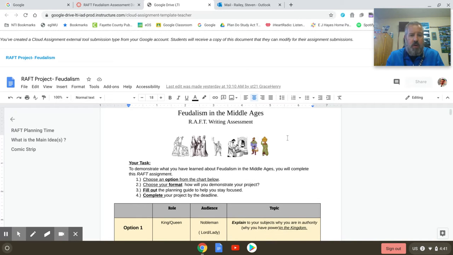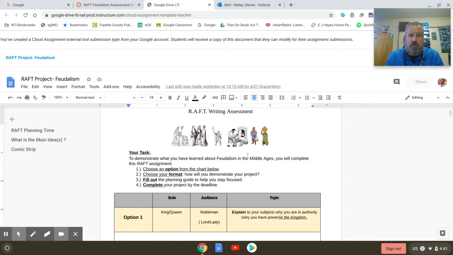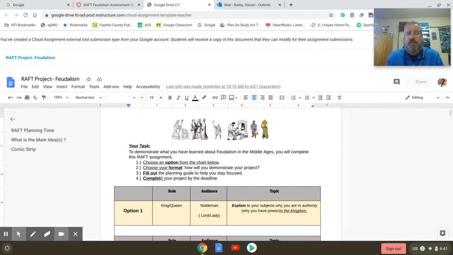You are going to have choice. Number one, you're going to choose an option from this chart below, and we have 4 different options that you can choose from. You're also going to get to choose the format that your project is going to be demonstrated in, and I'll show you that in a minute. We have some information to help guide you. It's kind of like a pre-write, so that whichever way you decide to do your project, you'll have some basic information to help complete it.